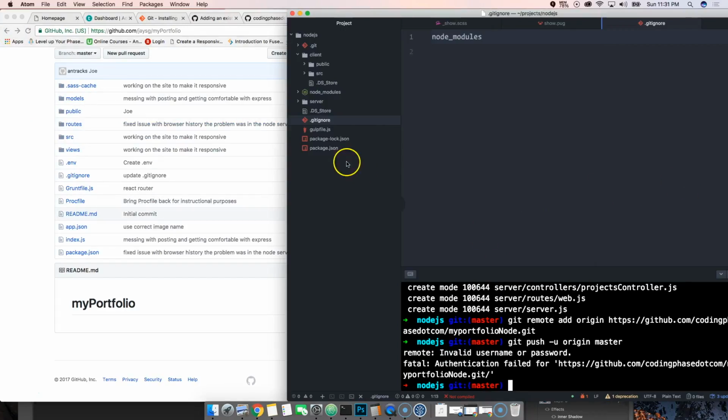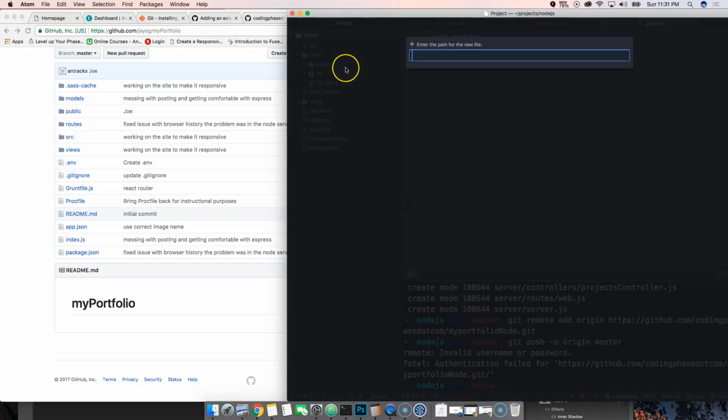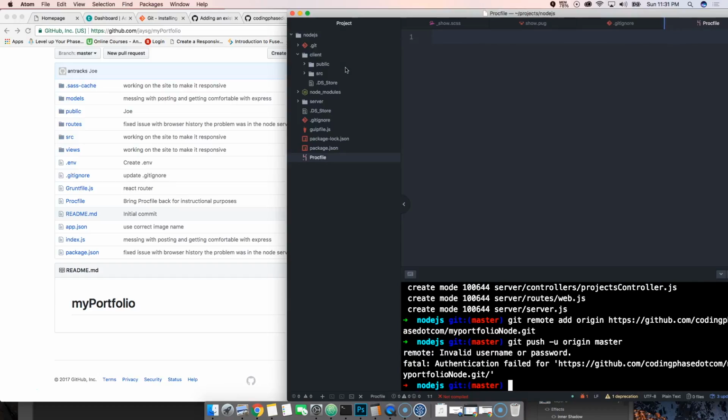All right. So here in our project, we're going to create a new file called Procfile. Just like that. No extension, no dot before it, nothing, just Procfile. As you can see, you've got that little icon, which means a Heroku file. And then here you're going to paste web: node index.